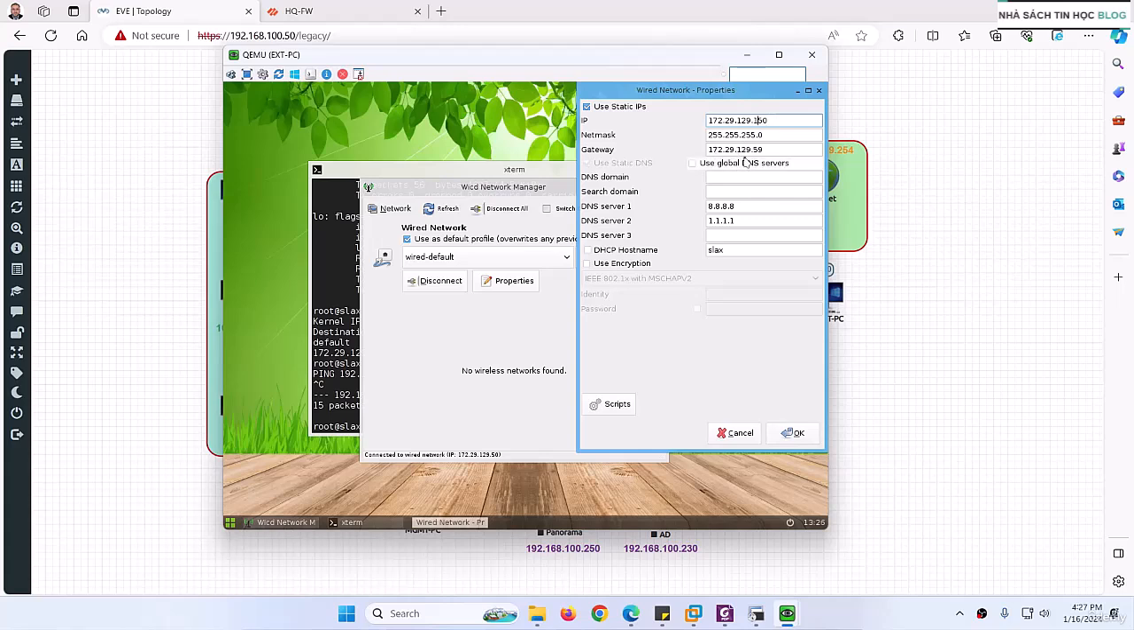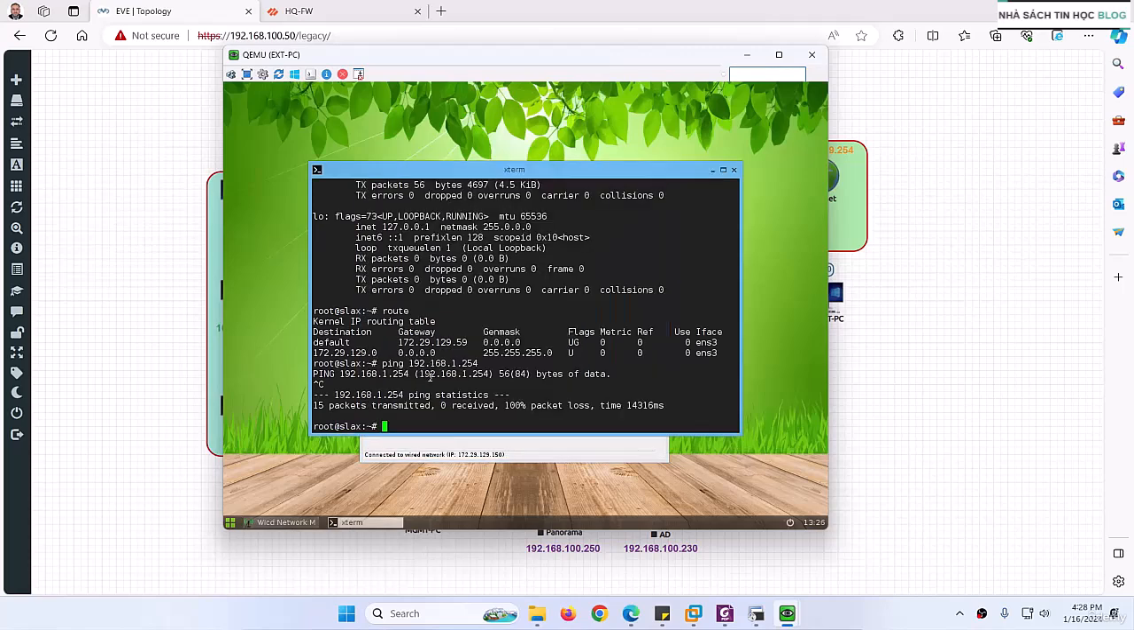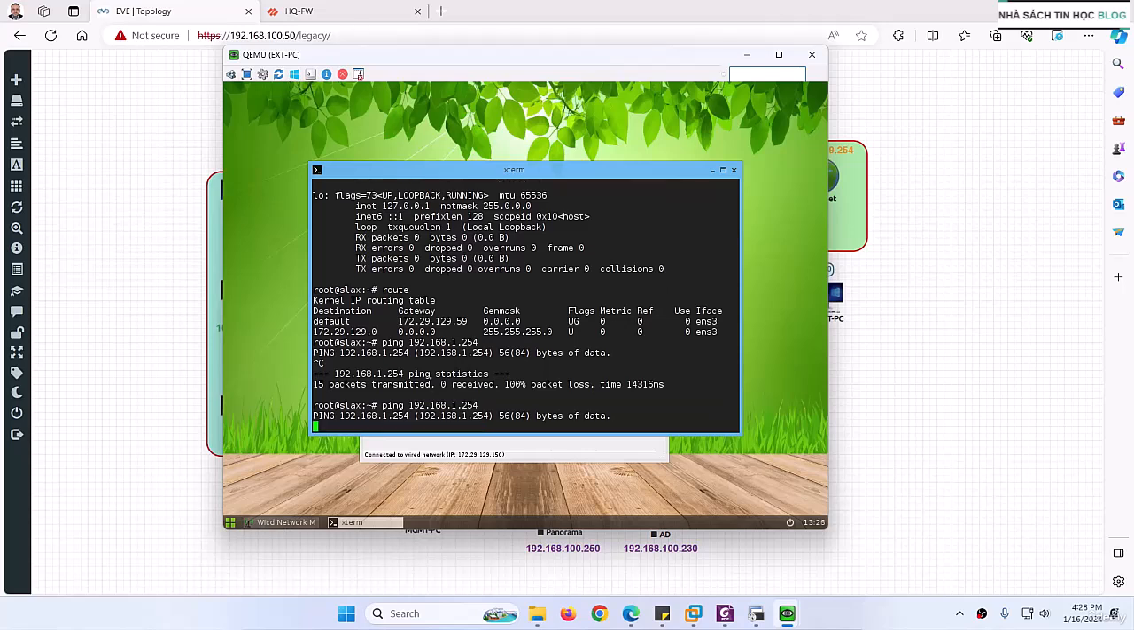Okay, and 255, the gateway is 172.29.129.59, and the gateway is okay. Now click OK, disconnect and connect again. Okay, and try now. Make sure that you can ping this 1.254. If it is not pinging, it means there is a small issue. You need to fix this one.